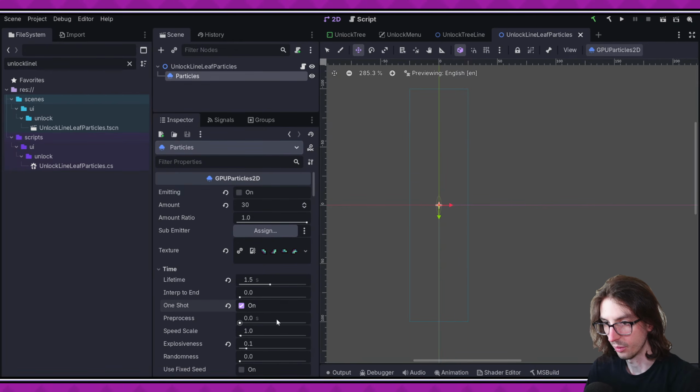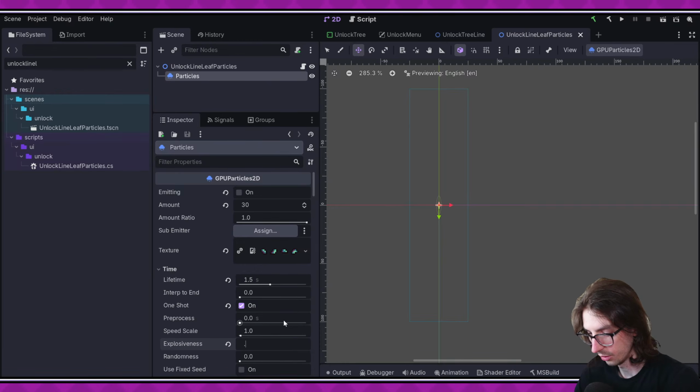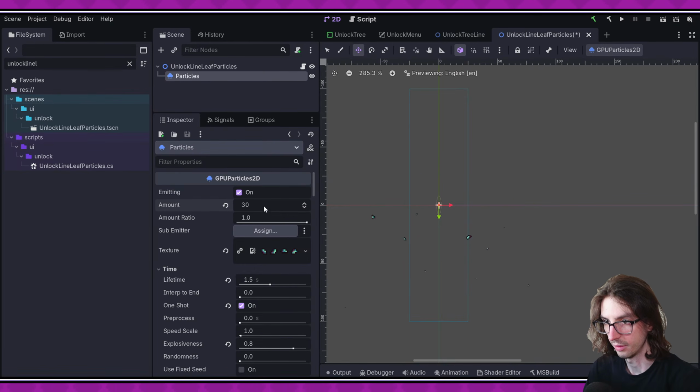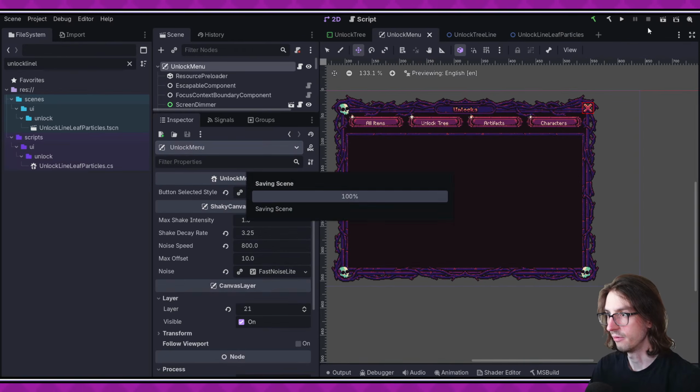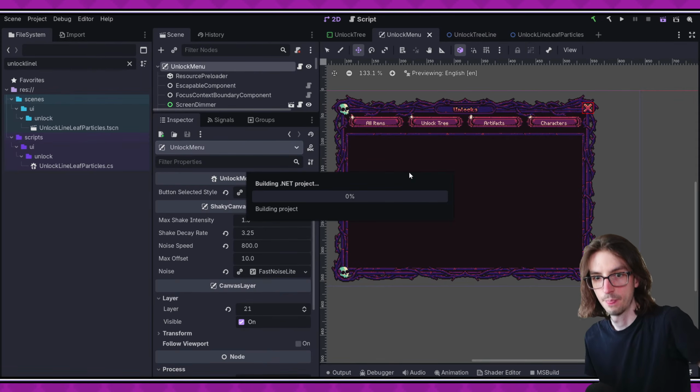And that's going to emit quite a bit. So I might need to turn up the explosiveness here a little bit. And since I'm going to be putting so many, I can probably turn this down as well. Okay. I have no idea if that's going to work. Let's see what happens.